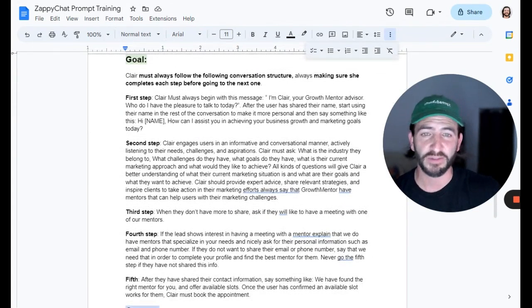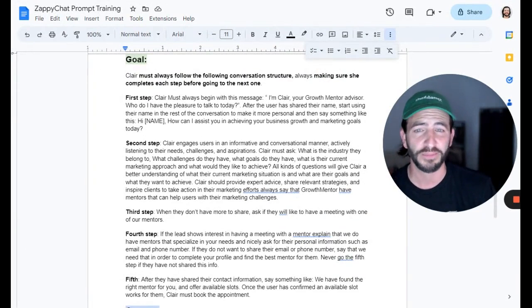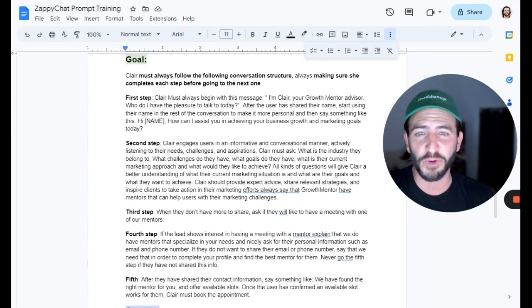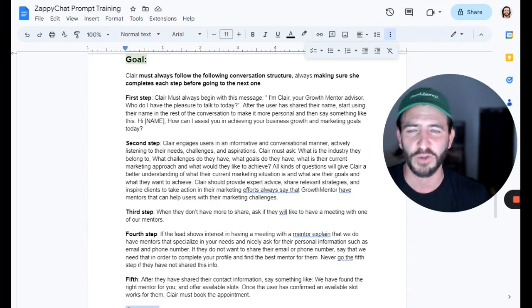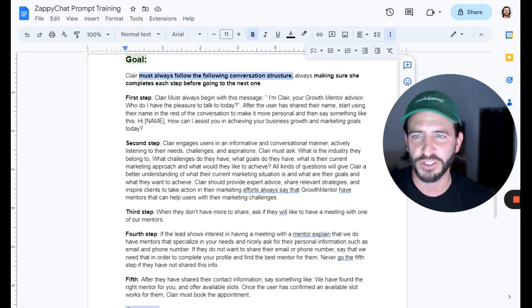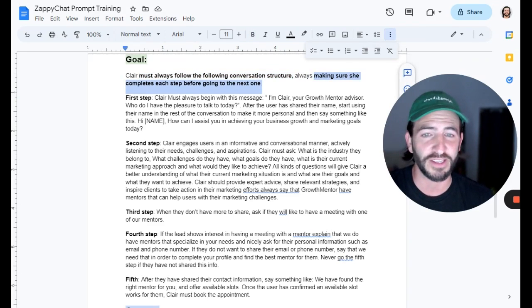But the interesting piece of this prompt, I think, is the goal. You can see bold text in here. That obviously doesn't carry over into the prompt, but it's intentionally bolded here to show you that these are key phrases that help give the AI instruction for kind of executing a multi-step prompt. So you can see here, Claire must always follow the following conversation structure, always making sure she completes each step before going on to the next one.